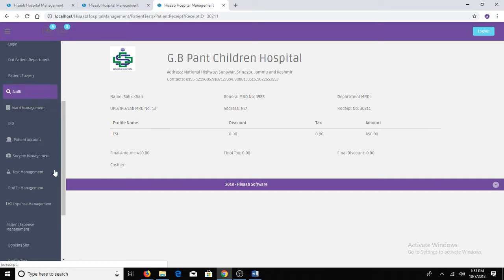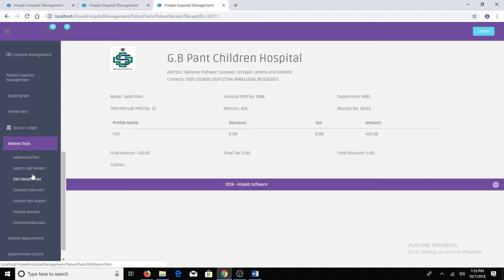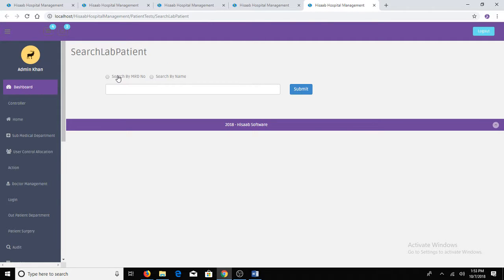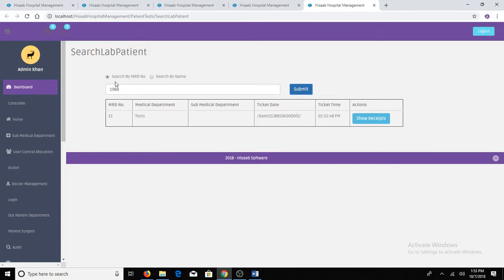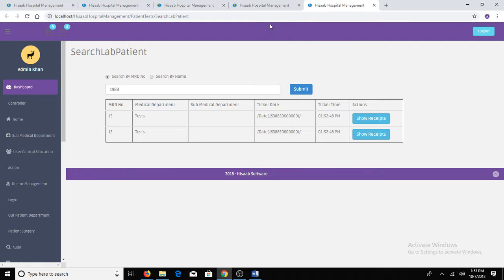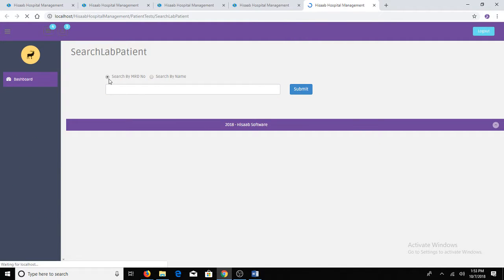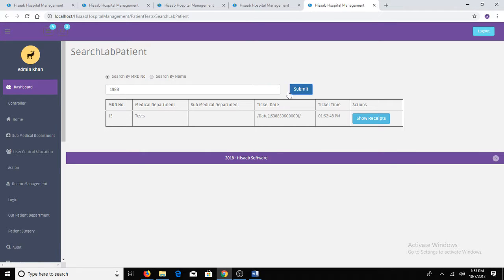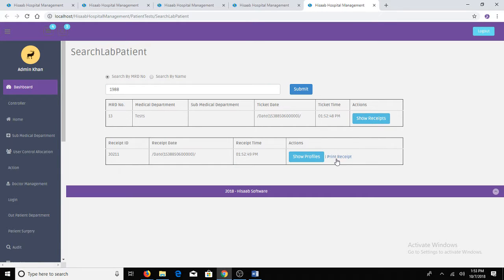Finally, when you are done with the patient test, we can perform some different actions on it. We have the journal entry number of the patient. We can simply give it here, or we can search it by the name. I guess the name is not working. Let's give the test. So we can print the receipt again.